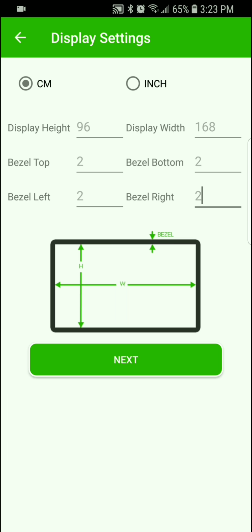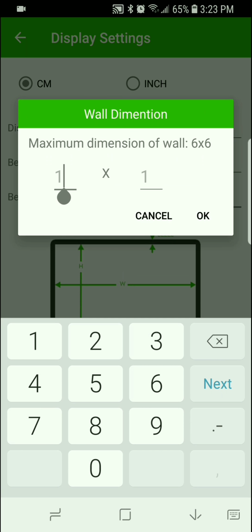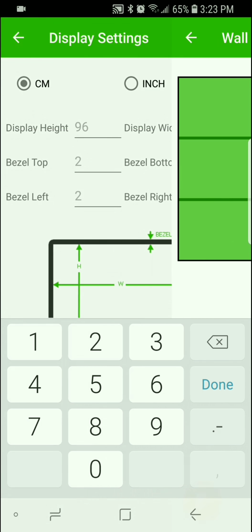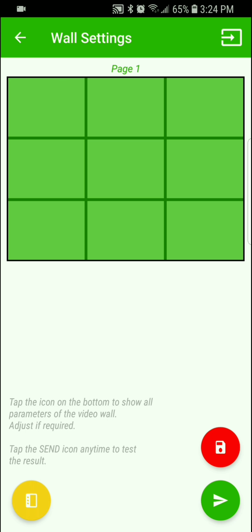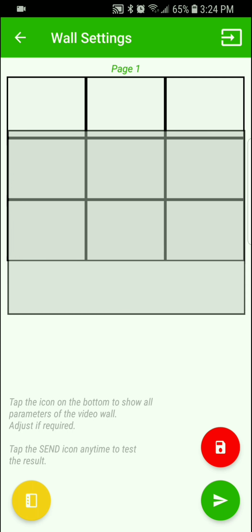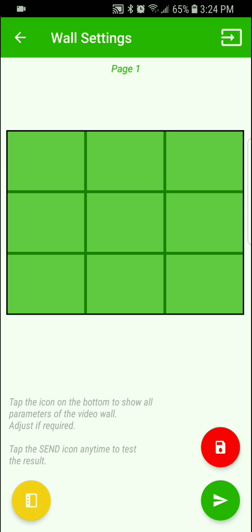By pressing Next, we can configure the dimensions of the wall. Notice, you can move the wall by simply pressing down on the wall and moving to the desired location. You can now press the green arrow in the bottom right-hand corner to send a video to the wall to test your settings. If there needs to be any changes, you can press the back button in the top left corner or press the yellow configuration button in the bottom left-hand corner.